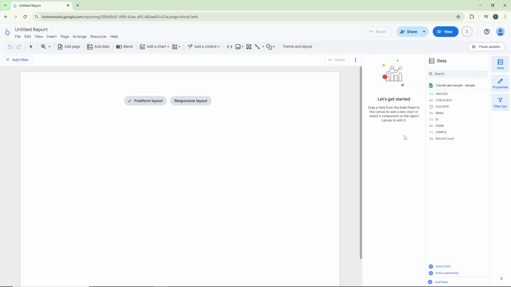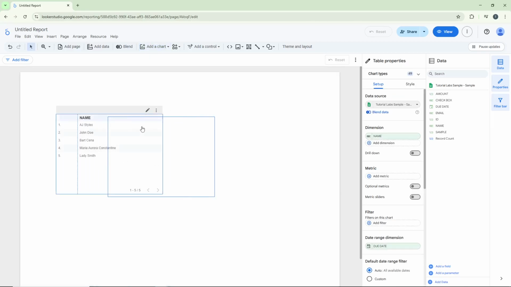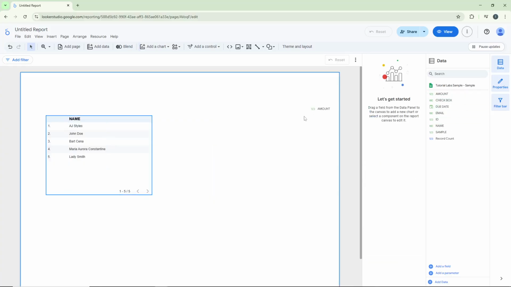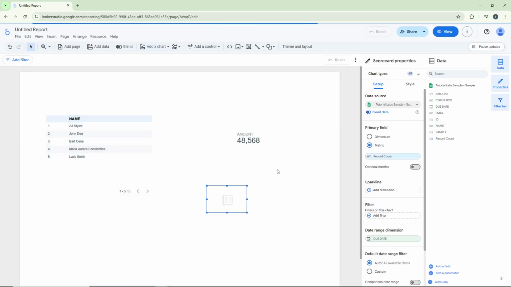Now here's where the magic happens. Look over to the right side of your screen. You'll see your data fields displayed in a panel. These are all the columns and values from your Google Sheets spreadsheet, now ready to be used. You can simply drag these data fields directly onto your report canvas, drop them into charts, tables, or any visualization component you want to populate with this data, and that's it. You've successfully connected Google Sheets to Looker Studio as a data source, and your spreadsheet data is now ready to be visualized in your report.